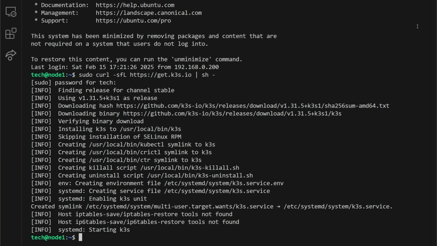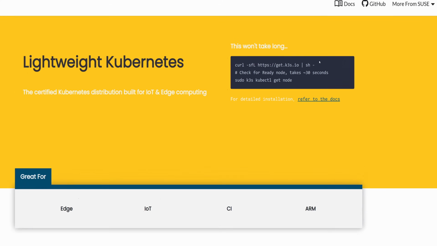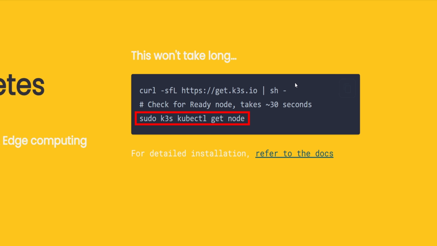To verify if the installation was successful, here we have another command to get the nodes. Let's see if we are able to run it.